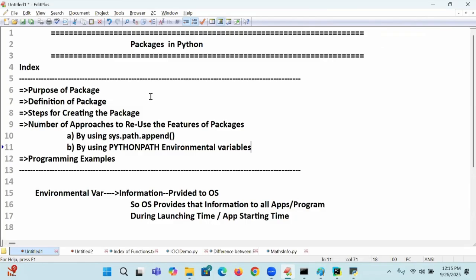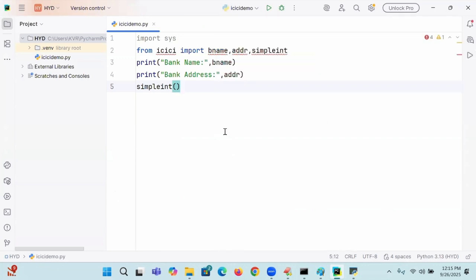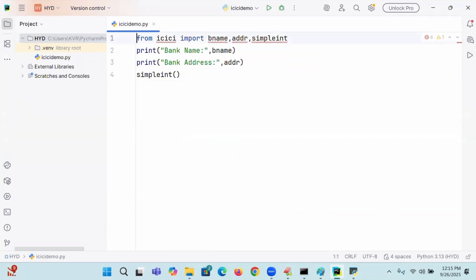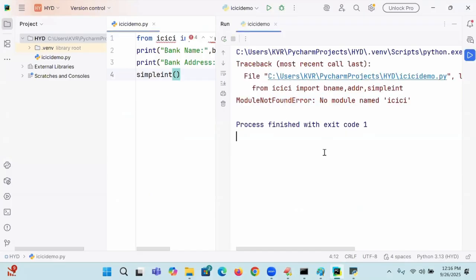So it is launched at what time? I said, now I will launch my application. PyCharm was already there or not? PyCharm was already there. It was not launched after setting. It was already launched before setting. You run this application, you will get the same error called module not found error.